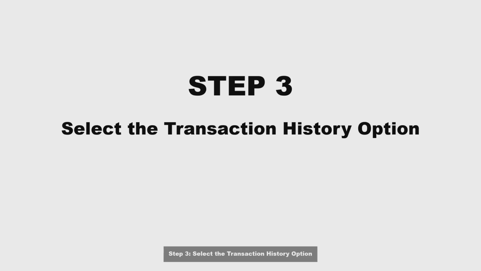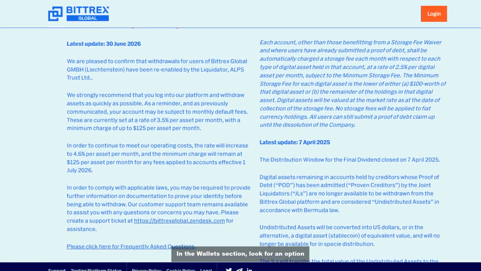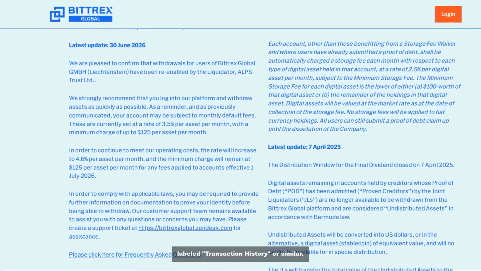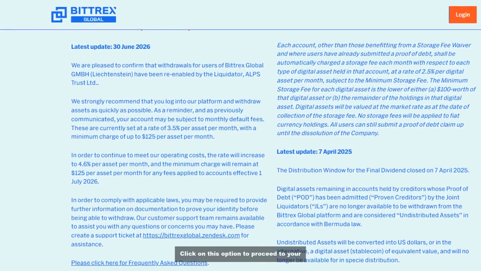Step 3. Select the Transaction History option. In the Wallets section, look for an option labeled Transaction History or similar. Click on this option to proceed to your transaction records.